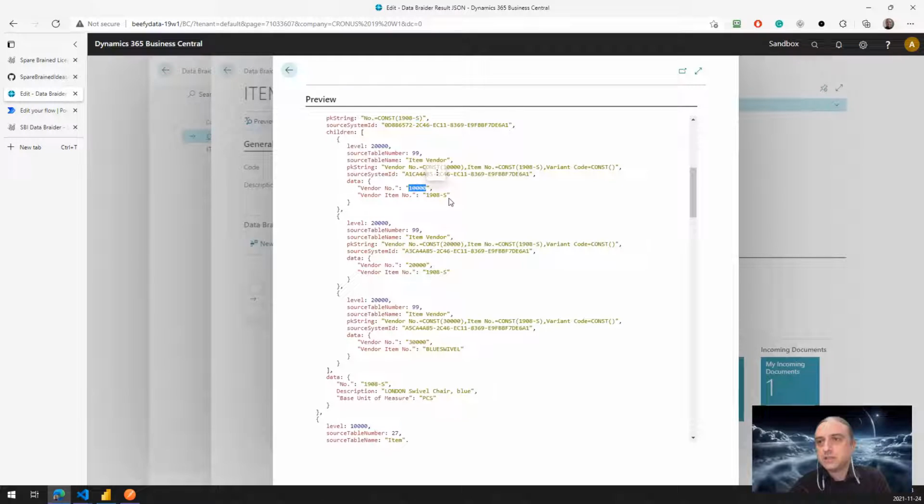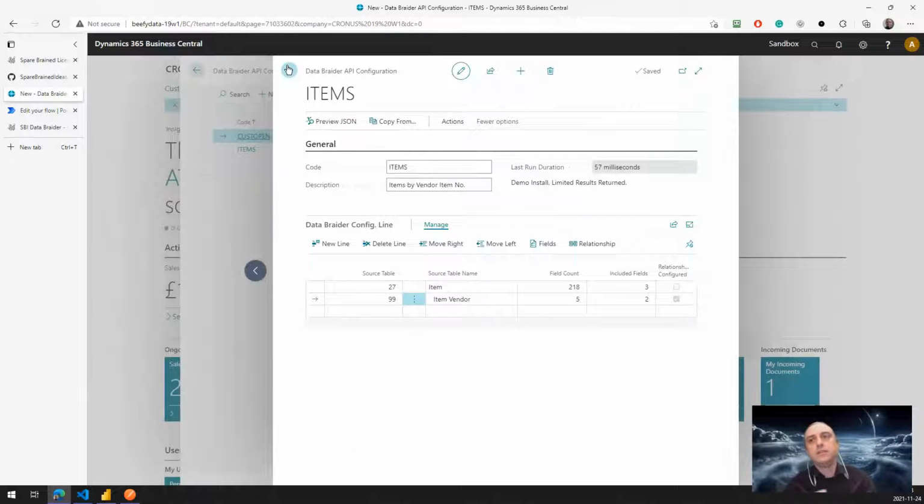So vendor 10,000, it's the same, 20,000, it's the same, but 30,000 calls it blue swivel. Okay. So it's very easy to configure this, and it's very easy to export this. This is all just config package. And when you run preview, it will also give you in the upper right hand how long that's taking to run.